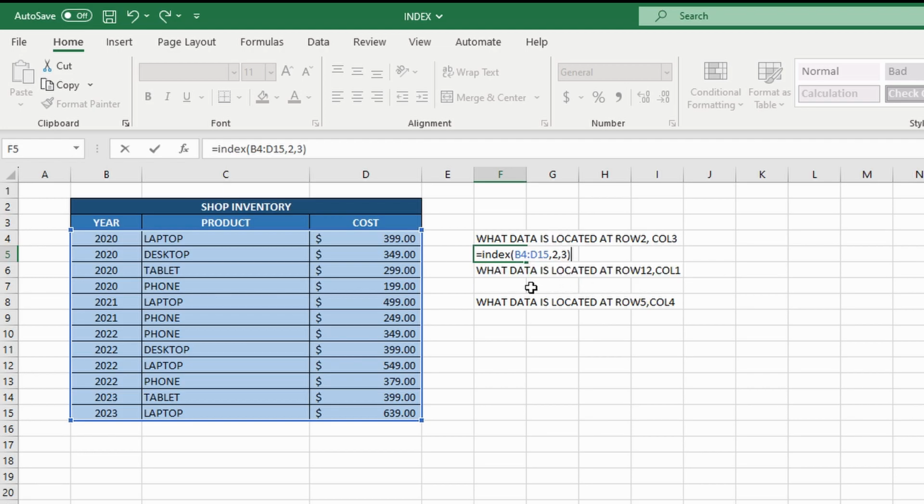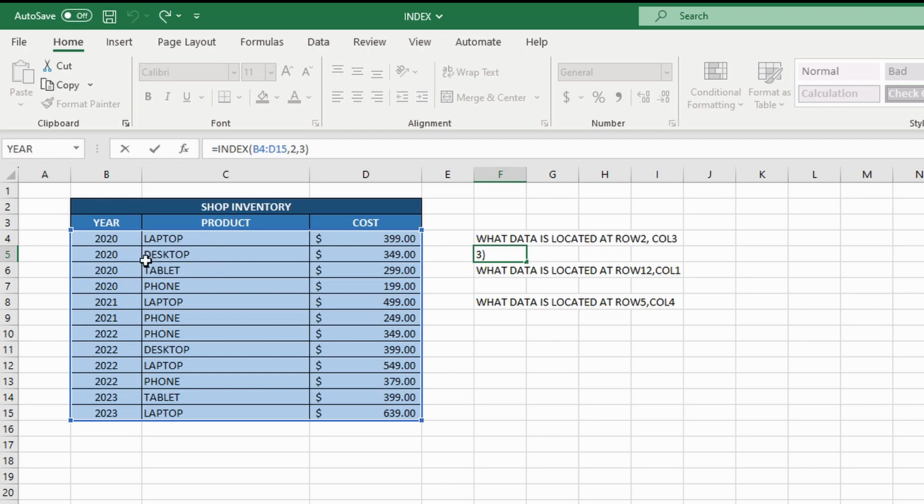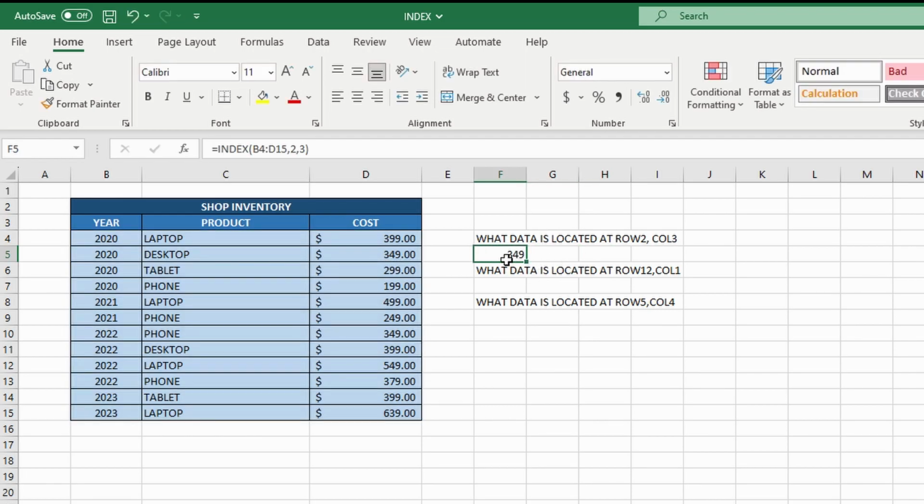And close parentheses, enter. So in row 2 of the table we selected, which is this one, it is located on row 5 on our spreadsheet. As for the third column, from left to right, let's count 3. 1, 2, 3. 349. It should show up 349.